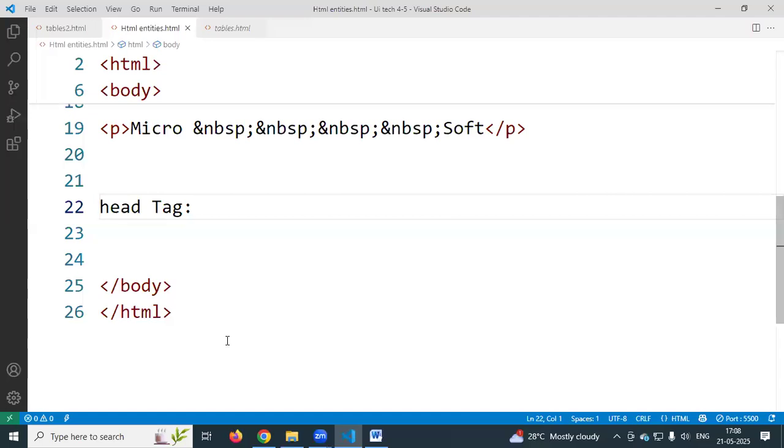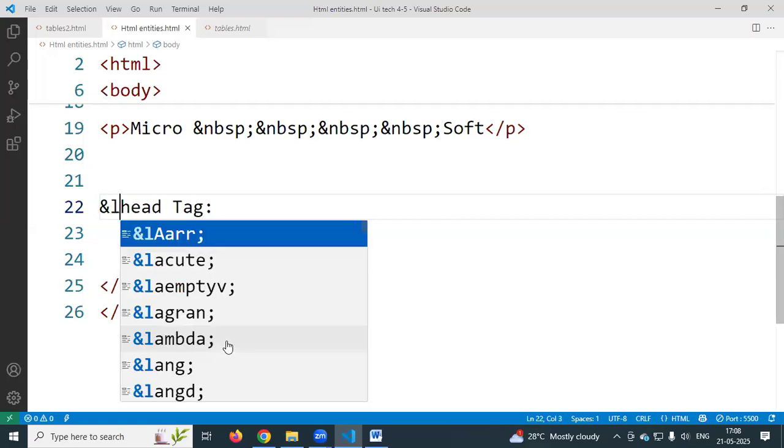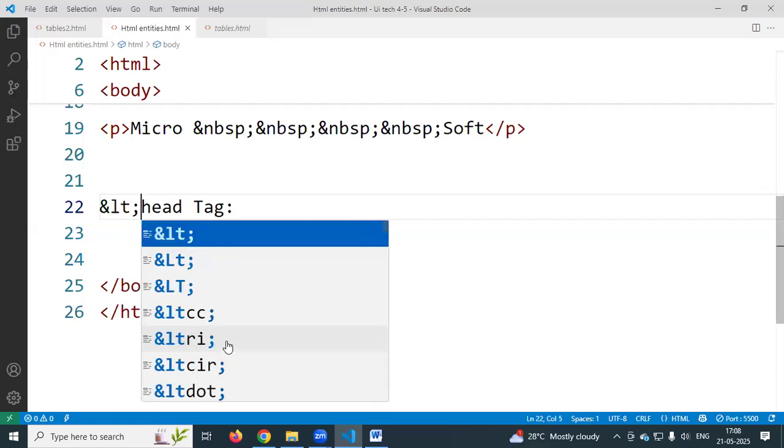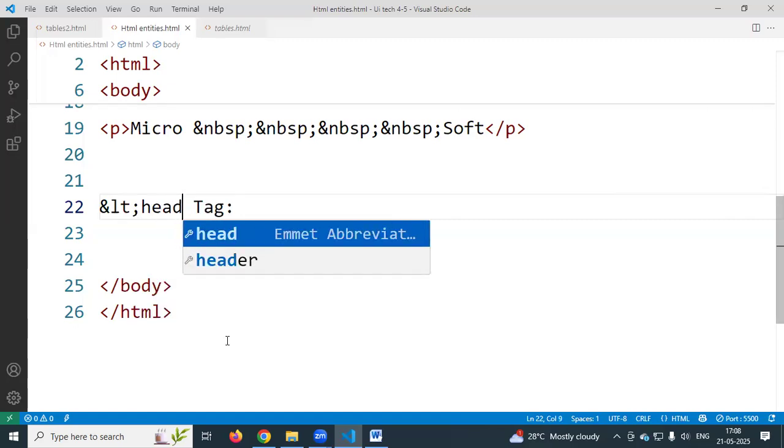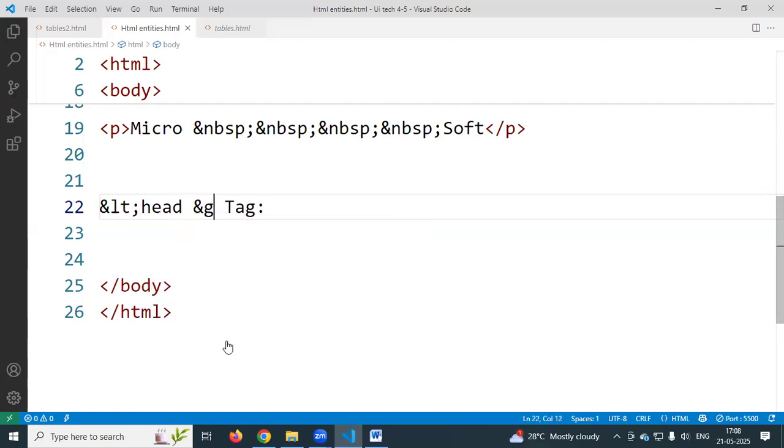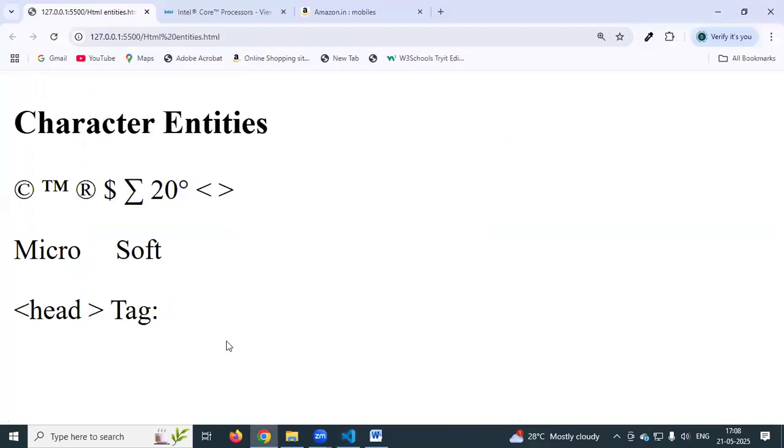You already know how to get the less than symbol. Okay? Type ampersand LT semicolon. Less than is there. Next one is what? Ampersand GT semicolon. It looks like the head tag. Problem is solved. Okay?